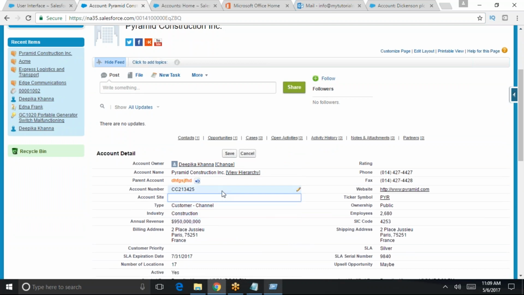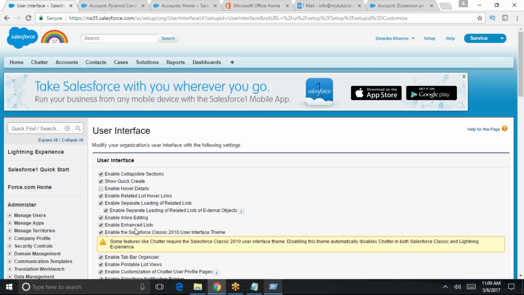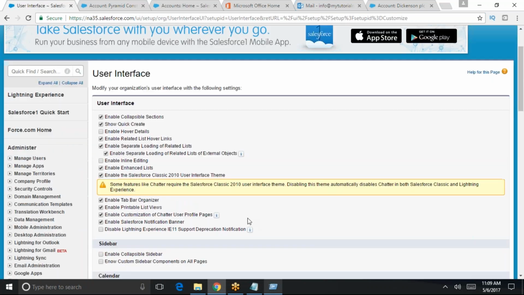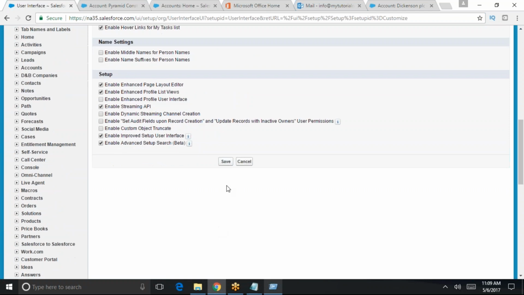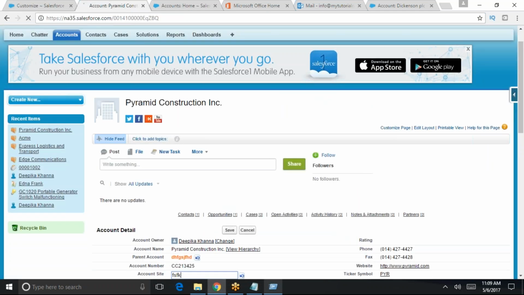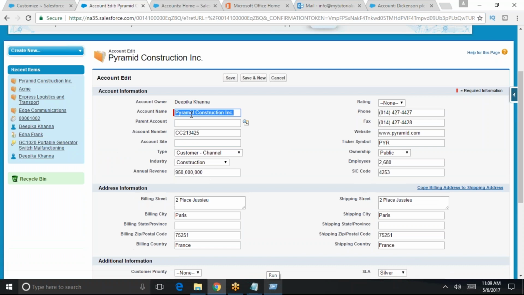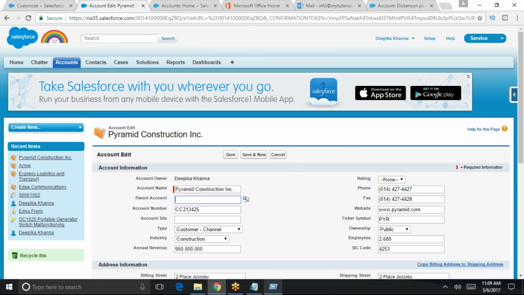If you go back here, you have enabled inline editing. But if I have not checked this checkbox and I hit the save button, you are no longer able to edit a particular record directly. See, now you can't do it. Now I have to go into edit mode in order to change that particular setting. So let me go back.